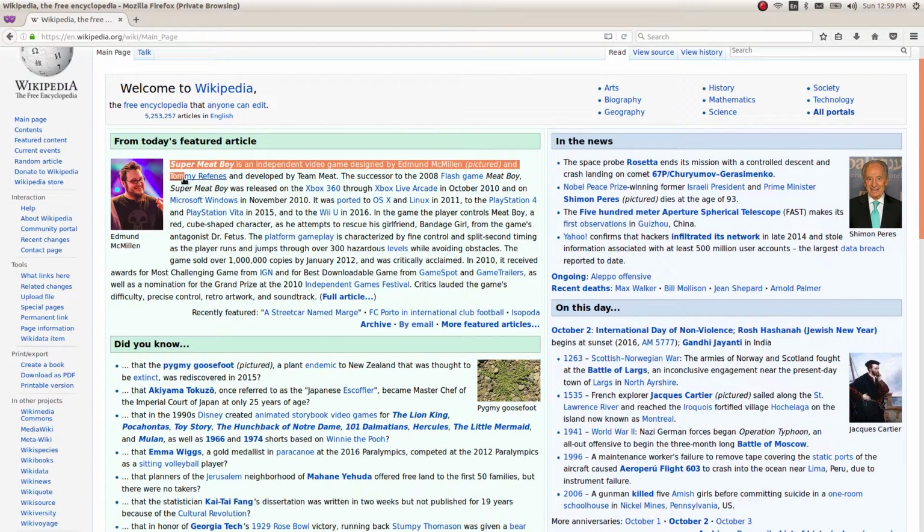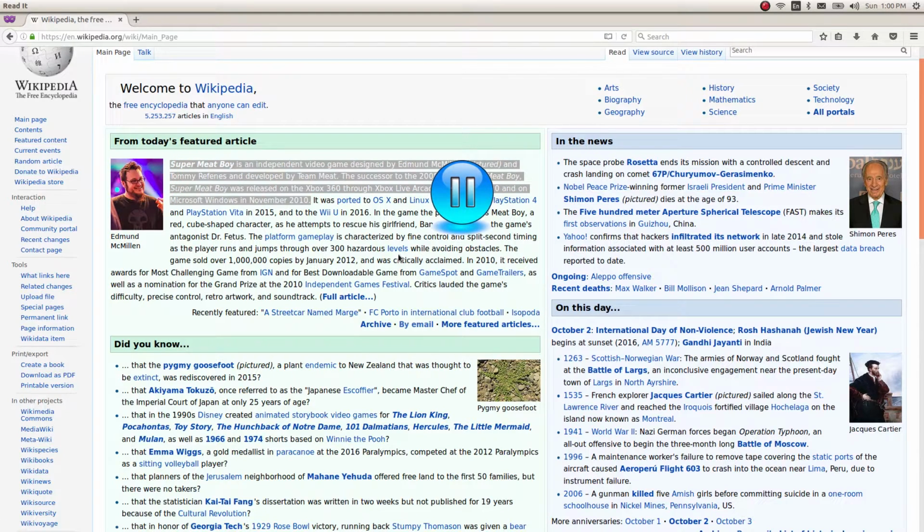Let me open something from Wikipedia's main page. Let me read this out and let us hear what the TTS speaks out, and here I go. Okay, it's taking some time.